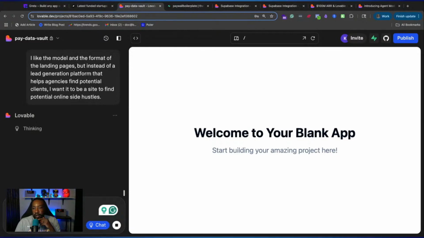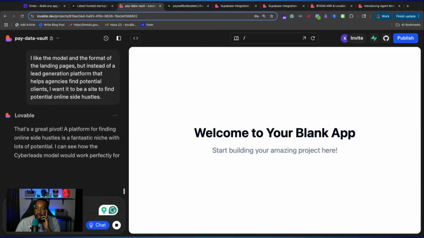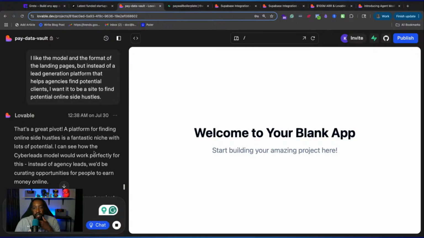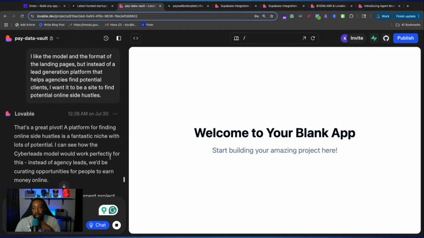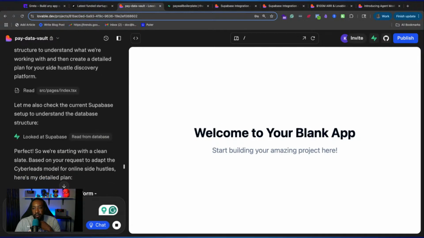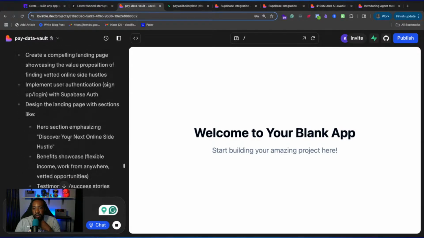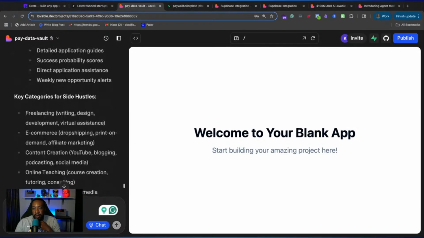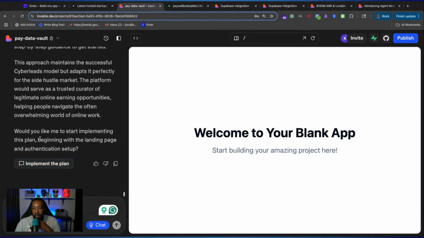But we're going to try out a couple of different things. So we have this great pivot. Finding online side hustles is a fantastic niche. Lots of potential. I can see how the cyber leads model will work perfectly for this. Instead of agency leads, we'll be curating opportunities for people to earn money online. Love it. It read the database, here we go. Would you like me to start implementing this plan, beginning with the landing page and authentication setup?